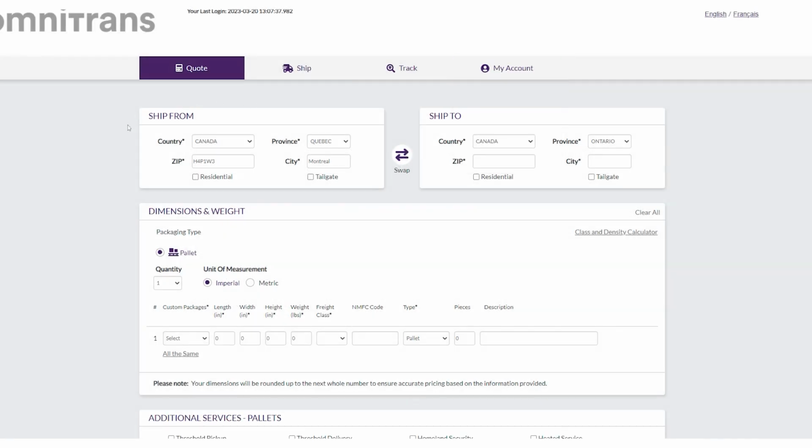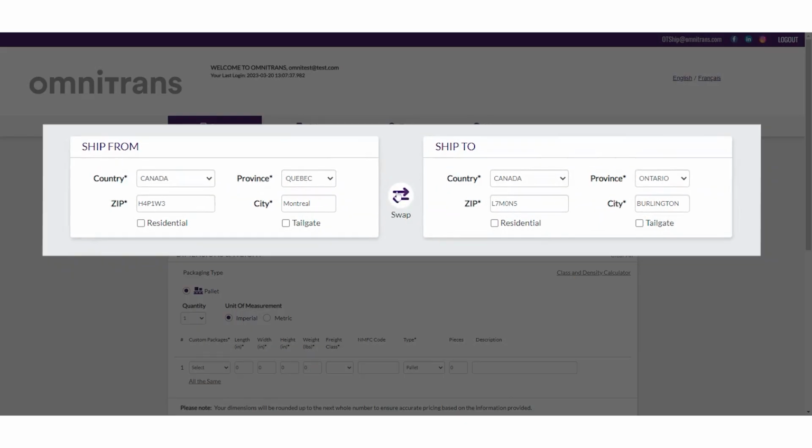So for today's example, we're going to do a shipment from Montreal, Quebec, and we're going to be going to Burlington, Ontario. Now you can see this swap button here. So it allows you either to ship in or ship out of your location. It can be used for intra-Canada shipments or also cross-border shipments with the United States.